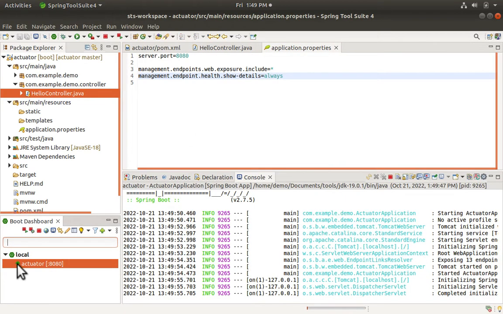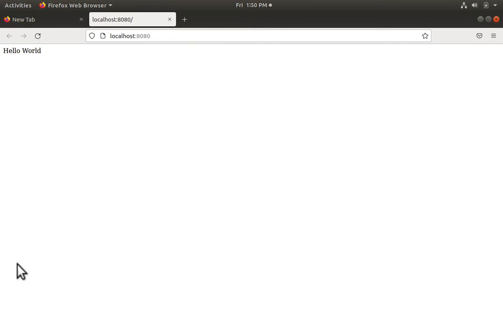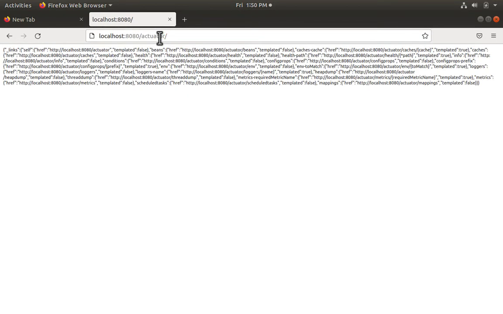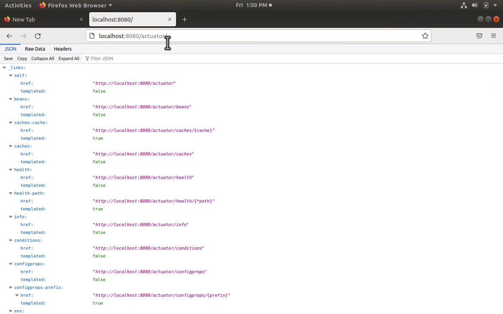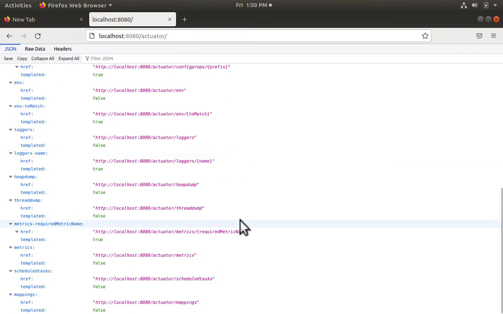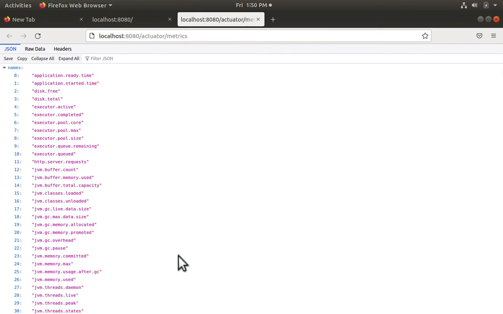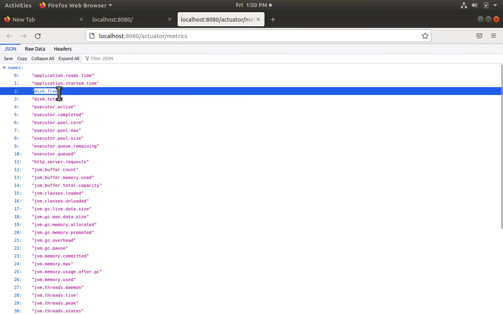Go to the browser and type http localhost 8080, and we see the Hello World being returned. Let's append it with actuator, and we see the actuator endpoints. Scrolling down, we see the metrics endpoint, which shows us a bunch of useful metrics. We can get to a metric directly, for example, disk free, by appending it to the actuator URL.